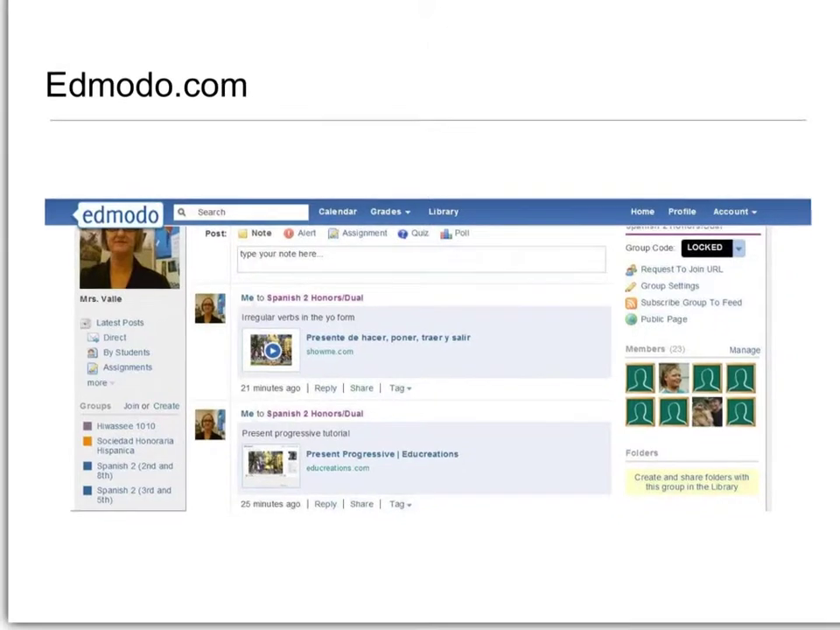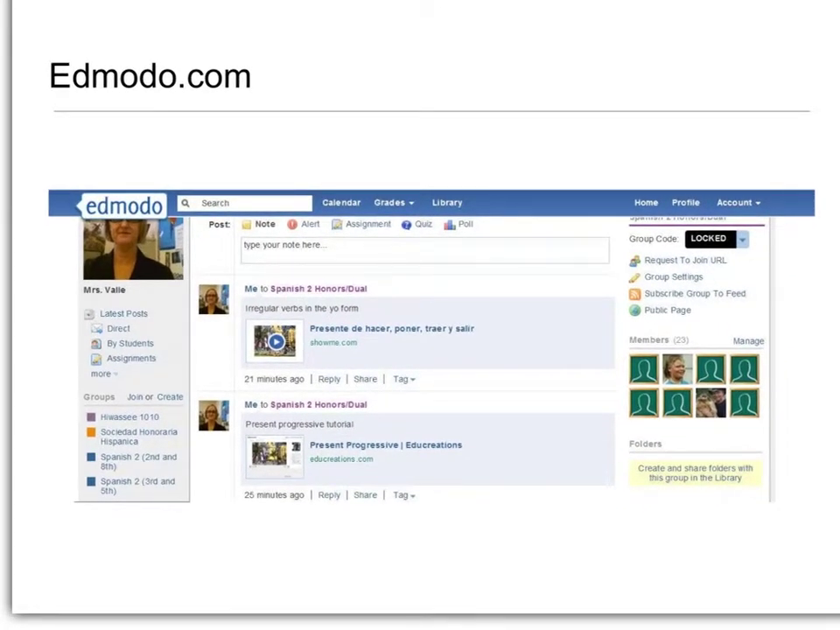Okay, Edmodo. Edmodo is an absolutely fabulous site for you to share your videos with your students. You can have all your students' names uploaded and create classes for each level. For example, what you see on your screen is the Spanish 2 Honors Duel, and you can see I had posted 2 videos on there, and each one of the videos comes with an accompanying quiz, and the quizzes automatically get graded, and grades are available on a grade book, so there's no need for you to grade anything.